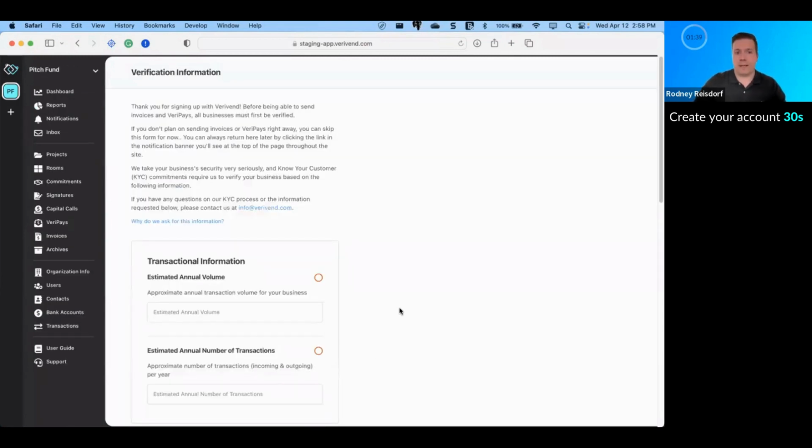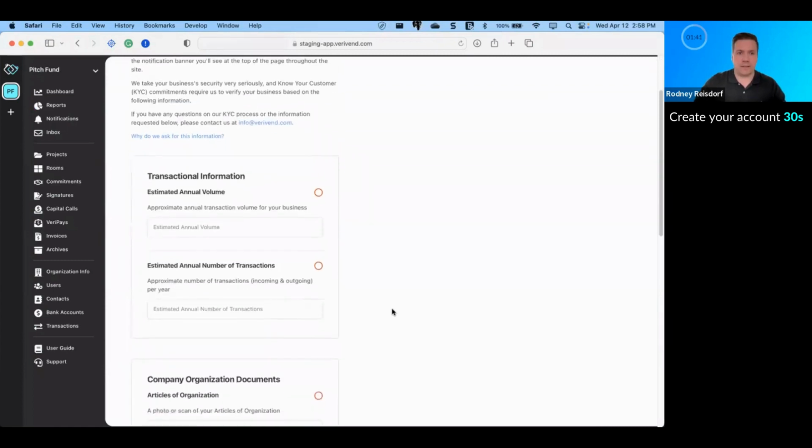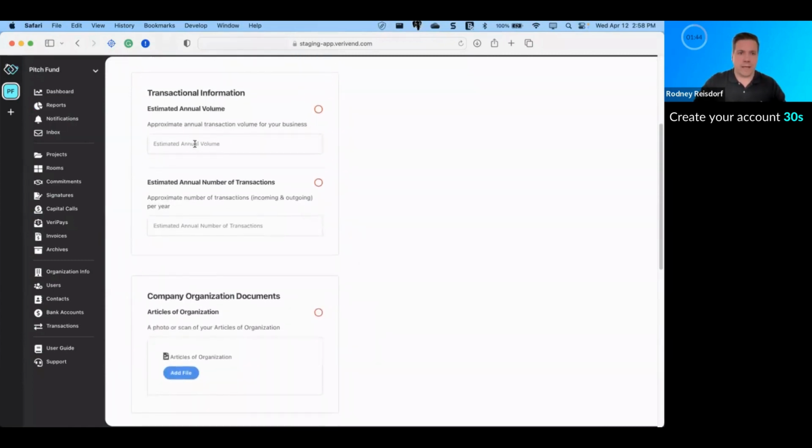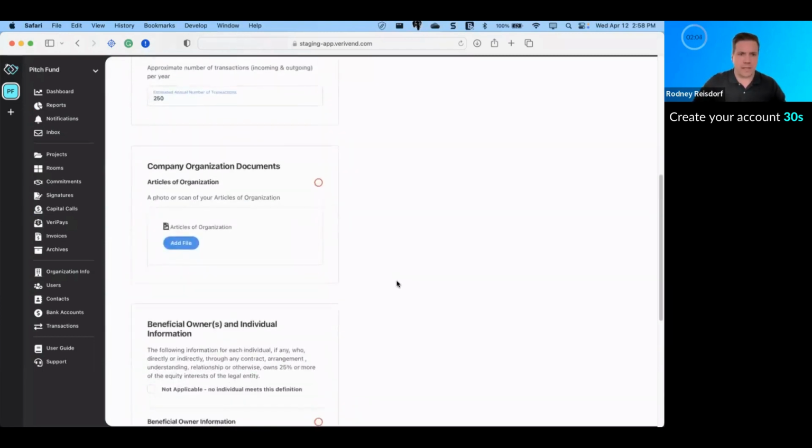And this is the second and final step of the setup process. So I'm going to be asked to enter some transactional volume information. This is really so we can do our due diligence on all new customers at Verivend to make sure that our platform is as secure and reputable as we need it to be. So we're going to say that Pitch Fund is going to be a $50 million fund. And on an annual basis, we're going to do about 250 transactions.